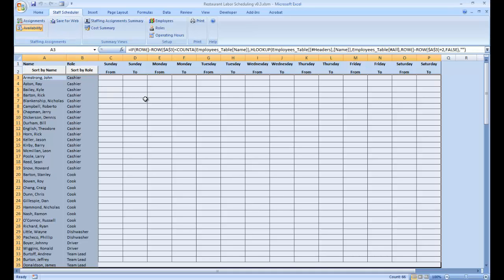As you will see, the availability sheet is formatted in a very similar way to the assignments sheet, with a list of employees on the left and the days of the week across the top. At present, there are no entries on the availability sheet, which indicates that all of our employees are available to work at any time. Let's make a change to that.